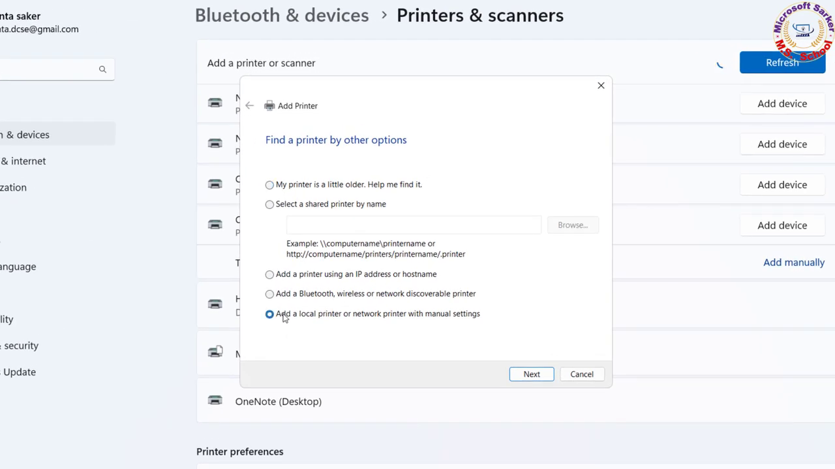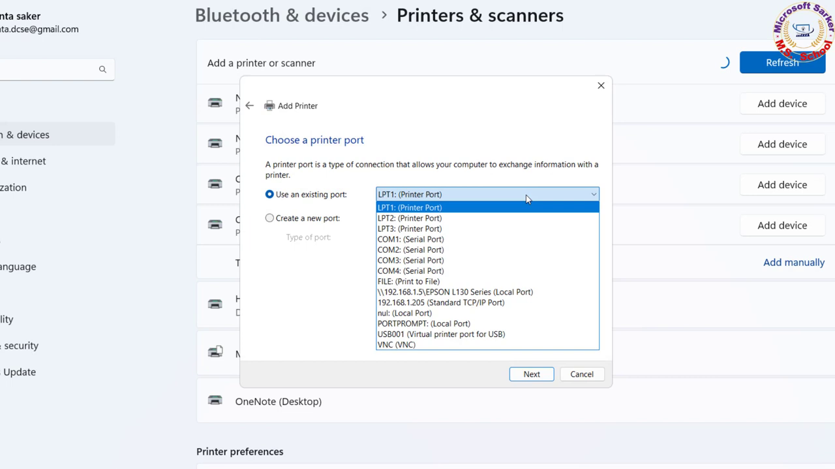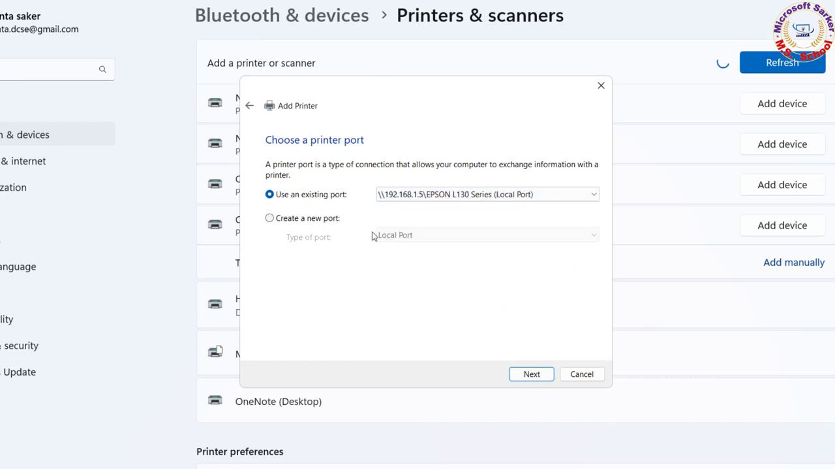Click on Add a Local Printer and OK. Click on Use an existing port, because I am trying too many times to connect the printer.